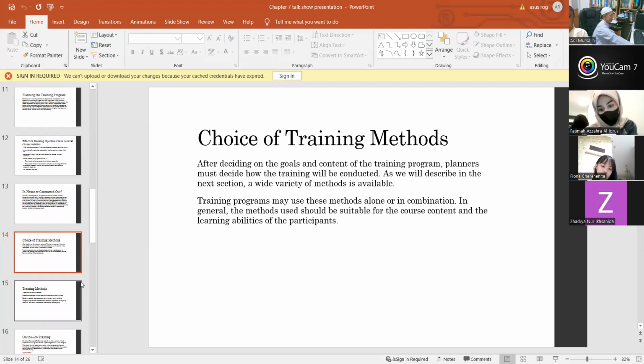Choice of training methods. After deciding on the goals and content of the training programs, planners must decide how the training will be conducted. As we will describe in the next section, a wide variety of methods is available. A training program may use these methods alone or in combination. In general, the methods used should be suitable for the course content and the learning abilities of the participants.